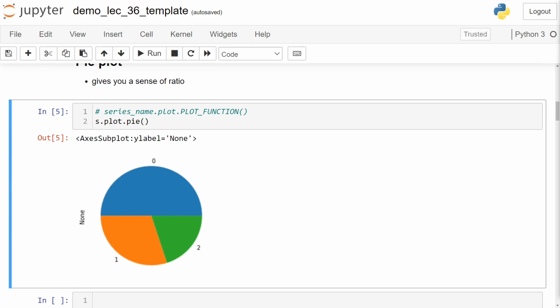All right, let's see what this looks like. Here we go. Let's take a look at this. First up, obviously we see a pie chart right here. It also prints out in the output the type of this object. This is an AxesSubplot. That's the name of the object created when we call this. It tells us the Y label is none.